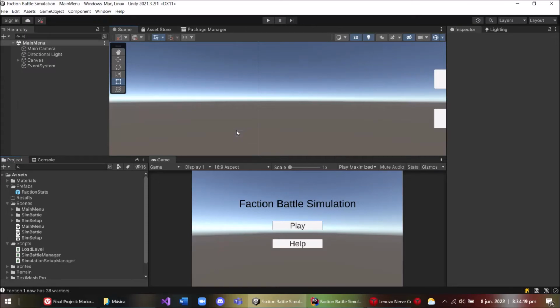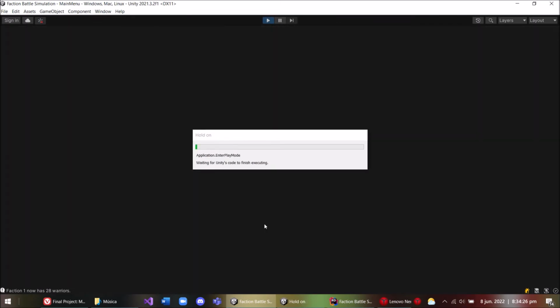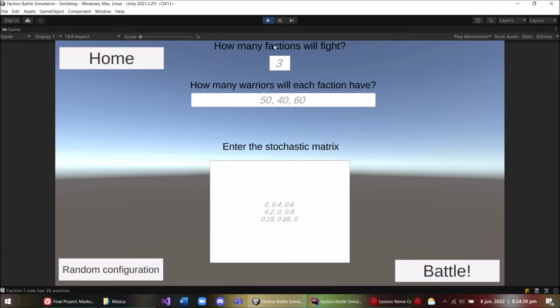Hi, this is my faction battle simulation final project, and I'm going to show you how it works. I decided to make it on Unity because I had this idea to expand upon it after the semester is over, so that it is a more interesting simulation besides just watching a text file with output.